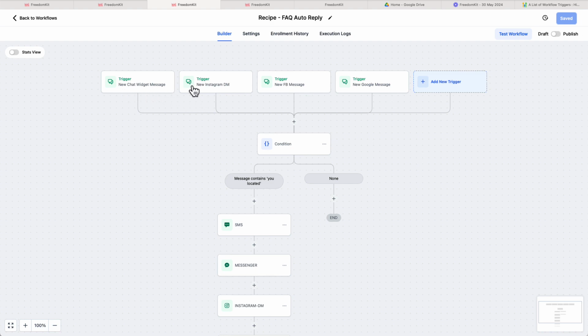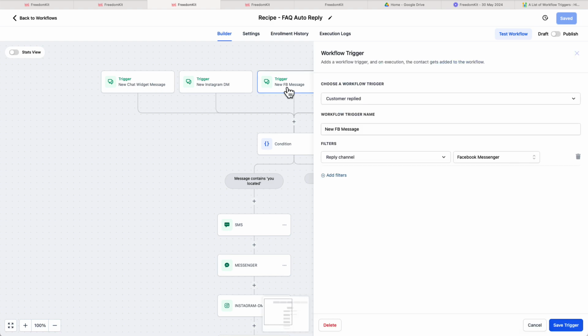For example, we've given you some ways of understanding it: a new Instagram direct message, a new Facebook message, a new Google message, and a new chat widget message. If I click into this, I'll see what I'm really using is the workflow trigger called customer replied. In other words, somehow a customer's reached out to your business as it's set up inside of Freedom Kit. To make sure it knows it's a Facebook message, we've applied a filter, which means it is a Facebook Messenger channel.